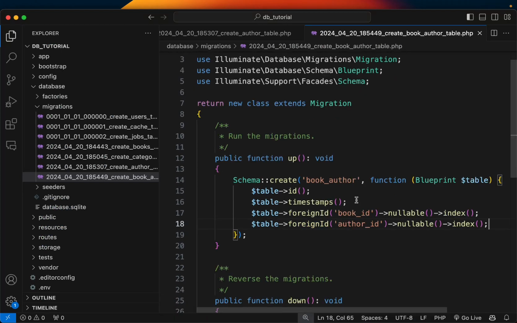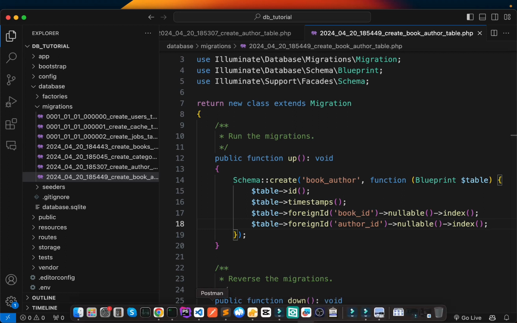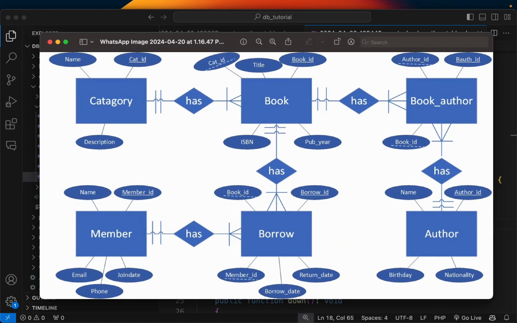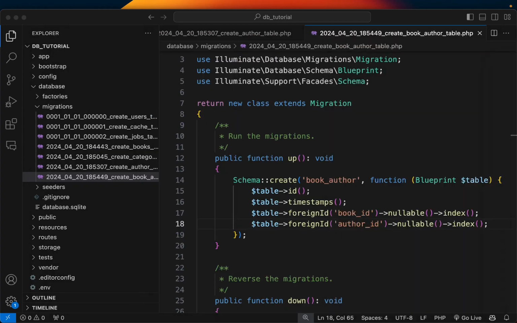So now let's go ahead and create the other tables, which was the next one. We're missing two more tables. We have the borrow table that has a borrow ID, which is a primary key ID. It has a book ID, which points to this one. And then it has a member ID. So it has two foreign keys, so let's create it at the end. Let's first of all create this one, which is a members table. It has a name, the ID, which is the primary key, email, join date, and phone. So let's go ahead and create that one.